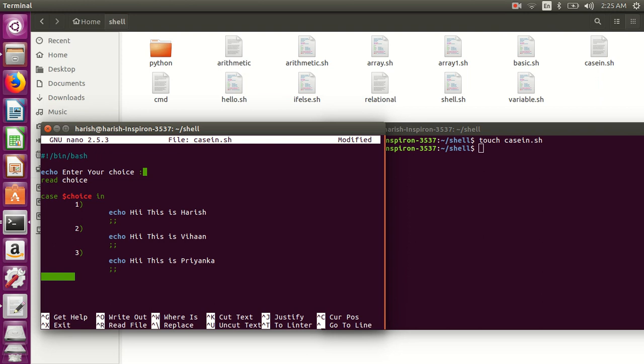Now in C or C++ we have default; here we simply use star, and you can say echo "wrong choice". And again, like if else, you need to close this case in. Whatever the reverse letters of case are, you just write here: E S A C. So this is the closing of this.